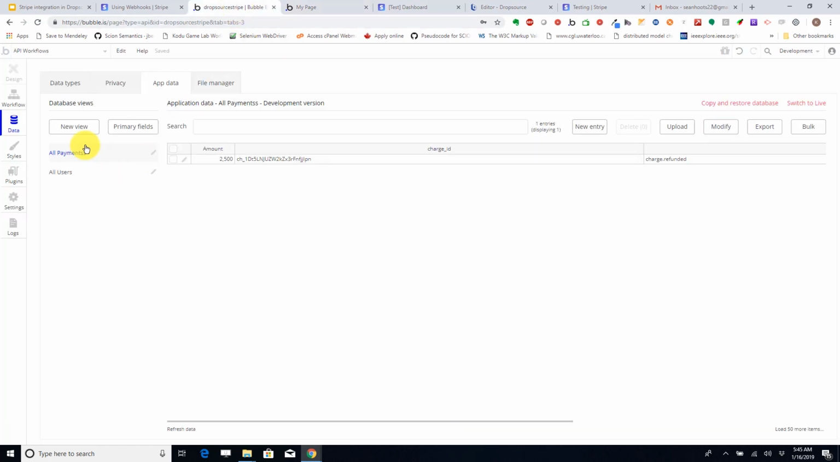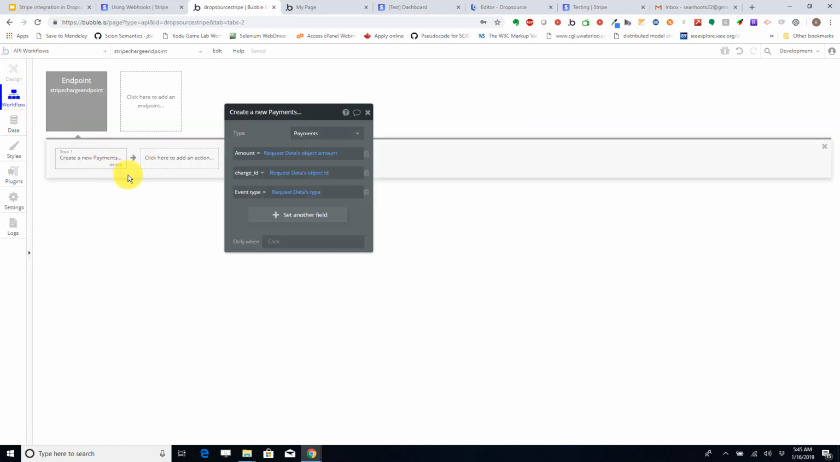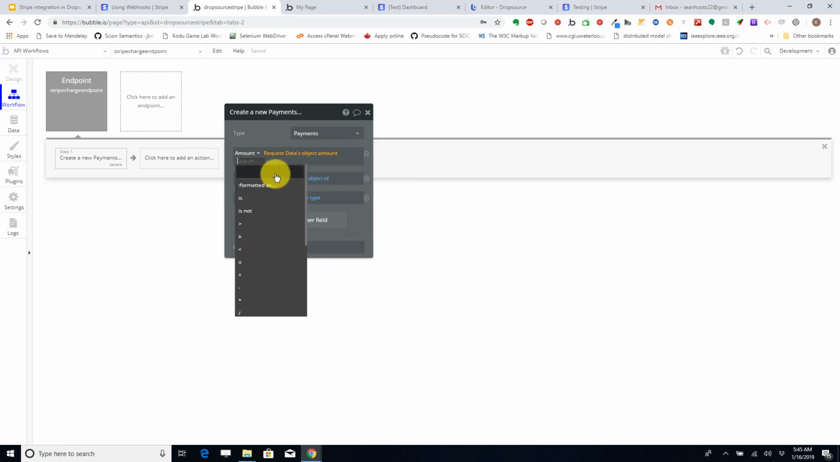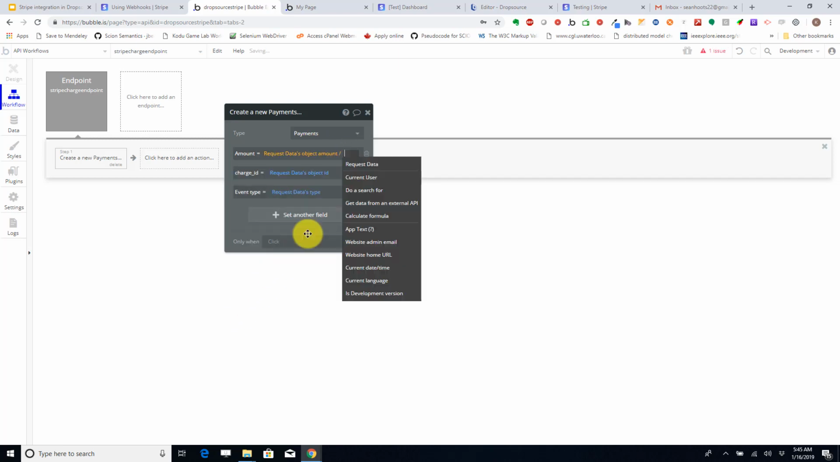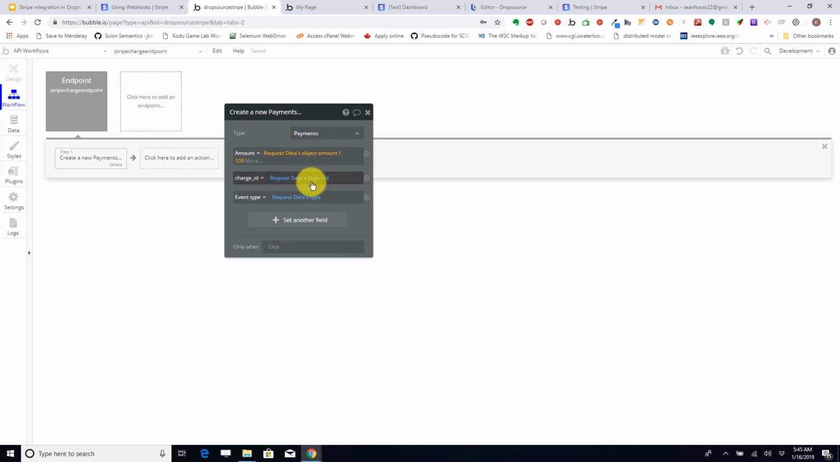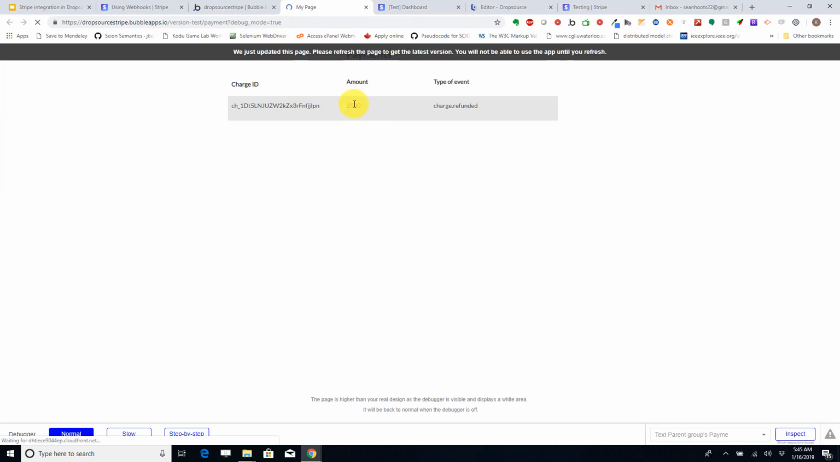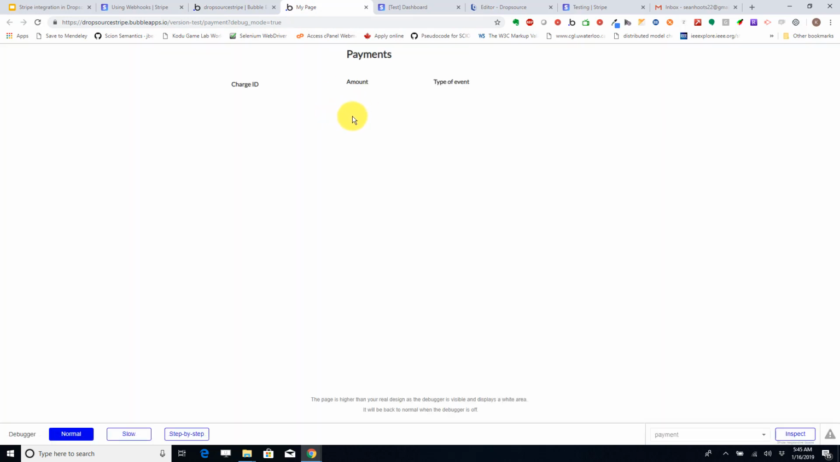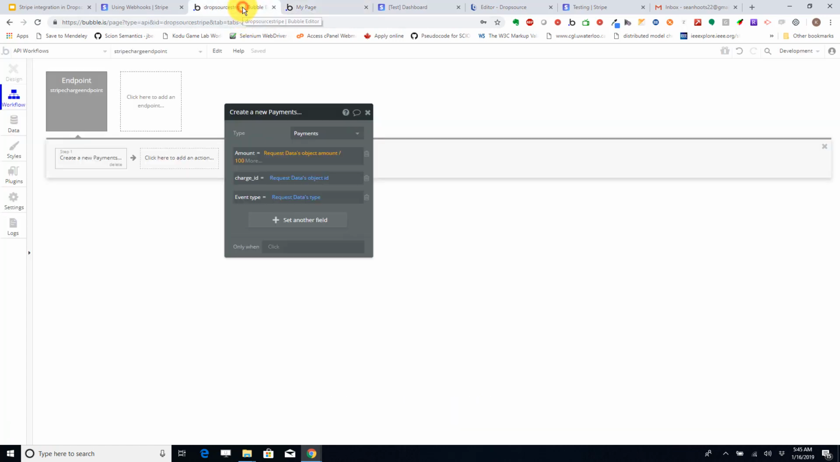So we can actually fix this. So let's go back to the workflows. Because Stripe is sending the amount in cents, what we want to do is divide this amount by 100 so that we get a dollar value. Okay, and let's refresh. No, it's not going to affect this one because this one has already been recorded in the database. But when we do another one, it should work.